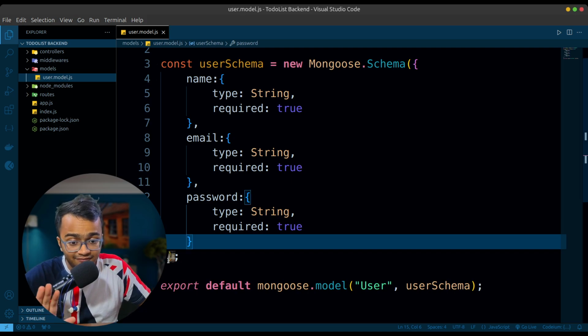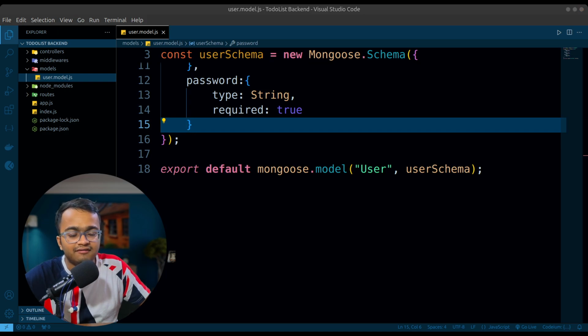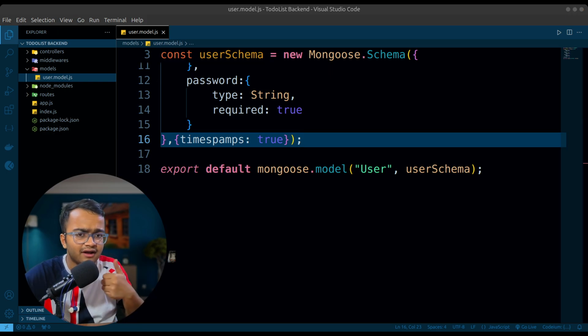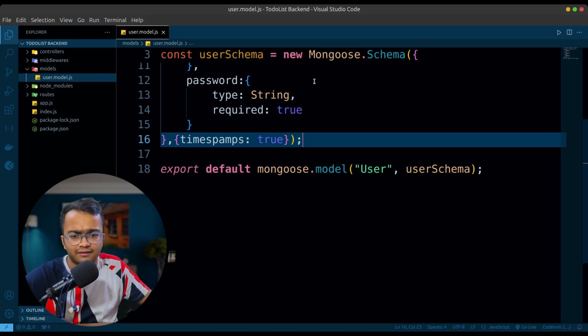Now in case you want to keep track of when the user account was created, you can just put a comma over here, and write timestamps as true to make sure that MongoDB keeps track of when this particular user was created or updated. Right. So with that in mind, we are done with the user model. Now slowly we'll go to the to do model and we will understand how we can design that.